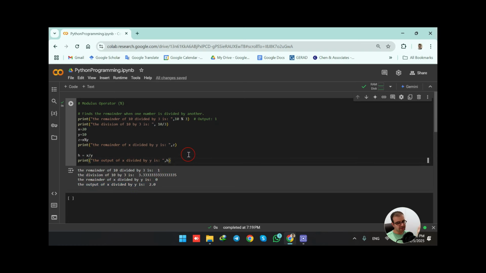So basically in this video, we learned how to use the modulus operator, and we distinguished the difference between the modulus operator and division. The modulus operator is going to find us the remainder when one number is divided by another, but division uses the slash sign, and it is going to give us the output when one number is divided by another. Thank you for watching.